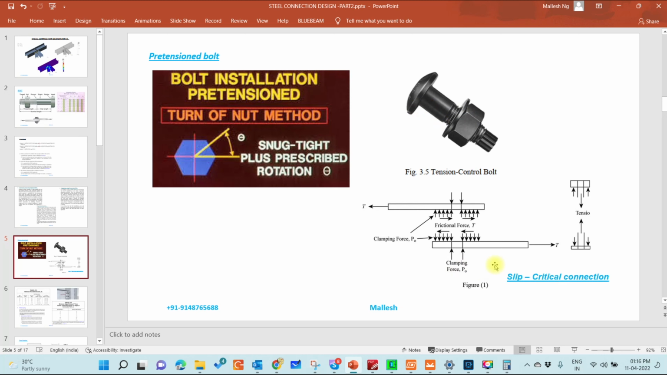And as you can see here, slip critical connection: the load transfer is not happening through the bolt bearing. It happens through the bolt friction. So it will be tightened in such a way that all the forces are transferred through the friction. So when you have a long slotted hole, we have to provide a slip critical connection.